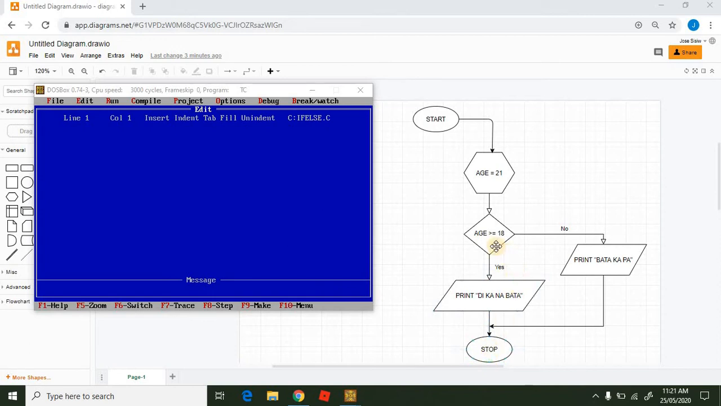So what if nag-false statement na to or itong condition na to? If this is false or no, itong gagawin niya. Print, bata ka pa. Okay, then finally, it goes here, and finally, stop.